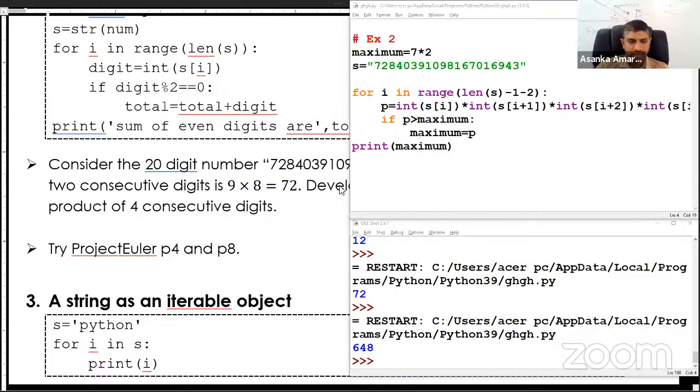So I did this in a very basic manner, right? Then it says you have to try project-style questions 4 and 8.